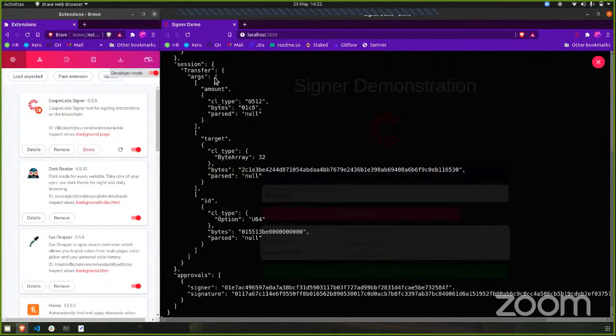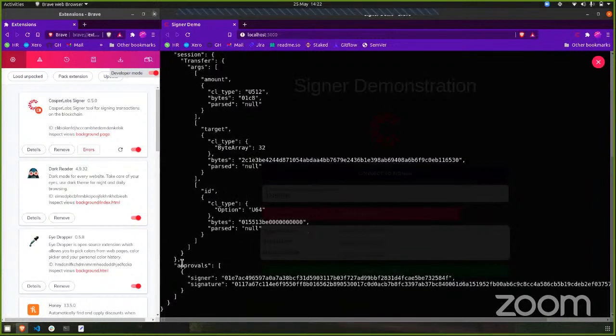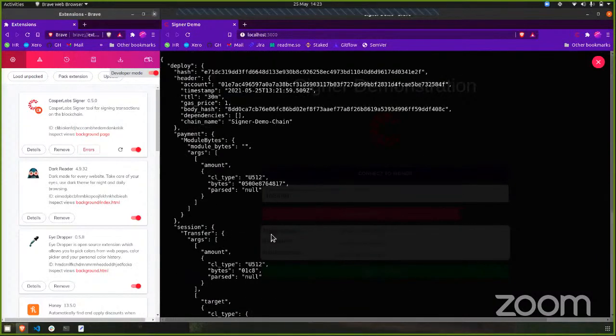In this case, it's a transfer. You've got your 3 arguments there for amount, target, and ID, as mentioned earlier. And you've got your array of approvals, which has now been populated because of the signer. So you've got your signing key there, that's the public key, and then the signature for that key. And you can also have multiple approvals in here if you want to set a multi-signature kind of system up. So you'll just see a wee array of these objects like that.